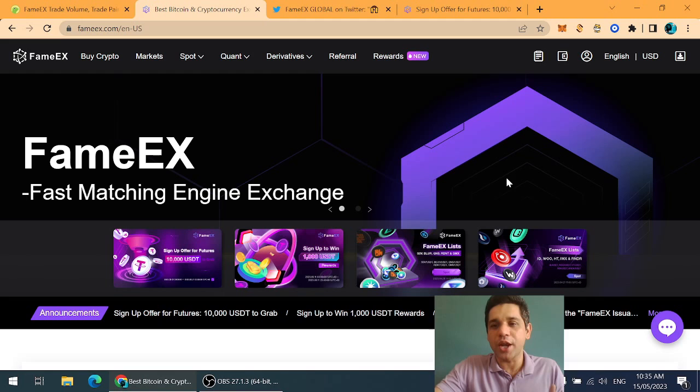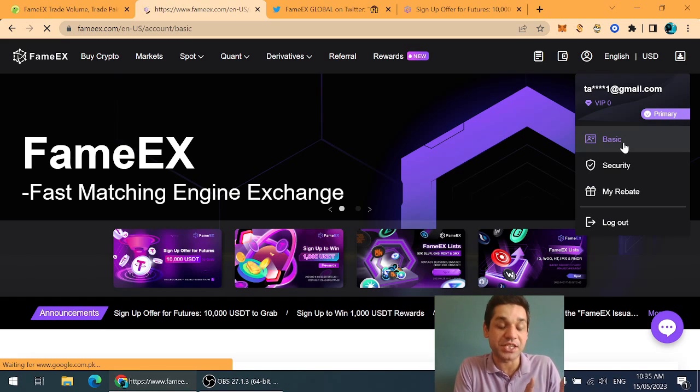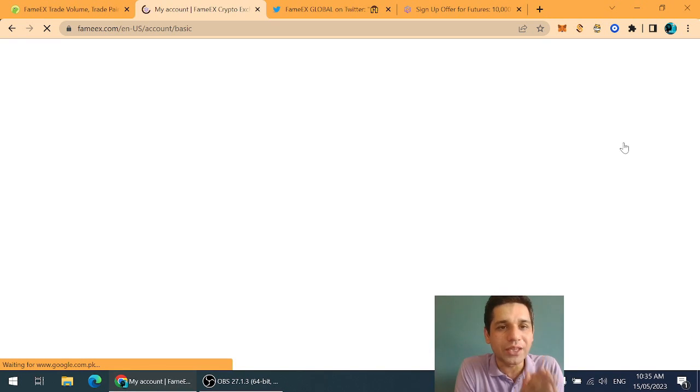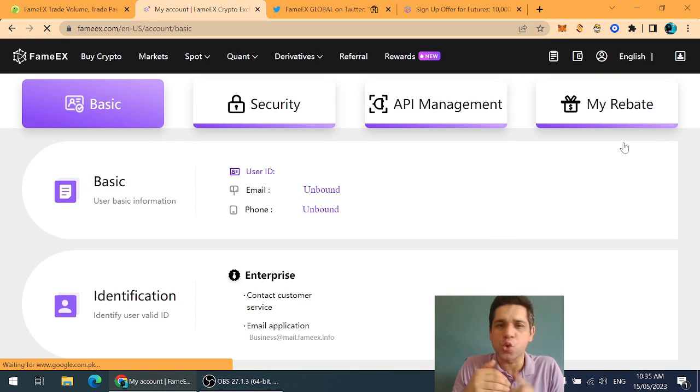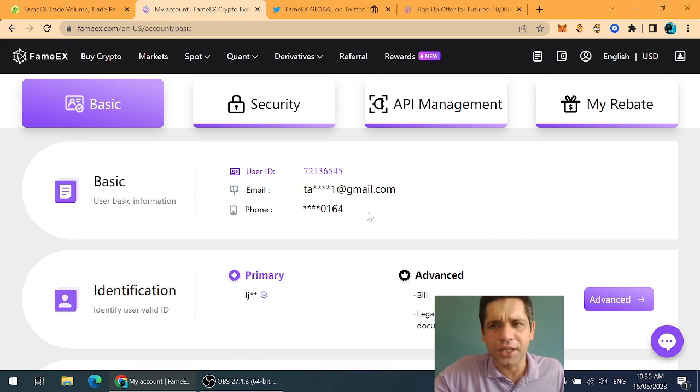After logging into your account, you have to click on this option and simply click on the basic option to complete your KYC, because KYC is necessary. After completing your KYC, you will have the chance to use all the utilities of the FameEx exchange. The KYC will take hardly 30 minutes. You simply have to bind your email address, then bind your mobile phone number, and your KYC will be done in hardly 30 minutes.